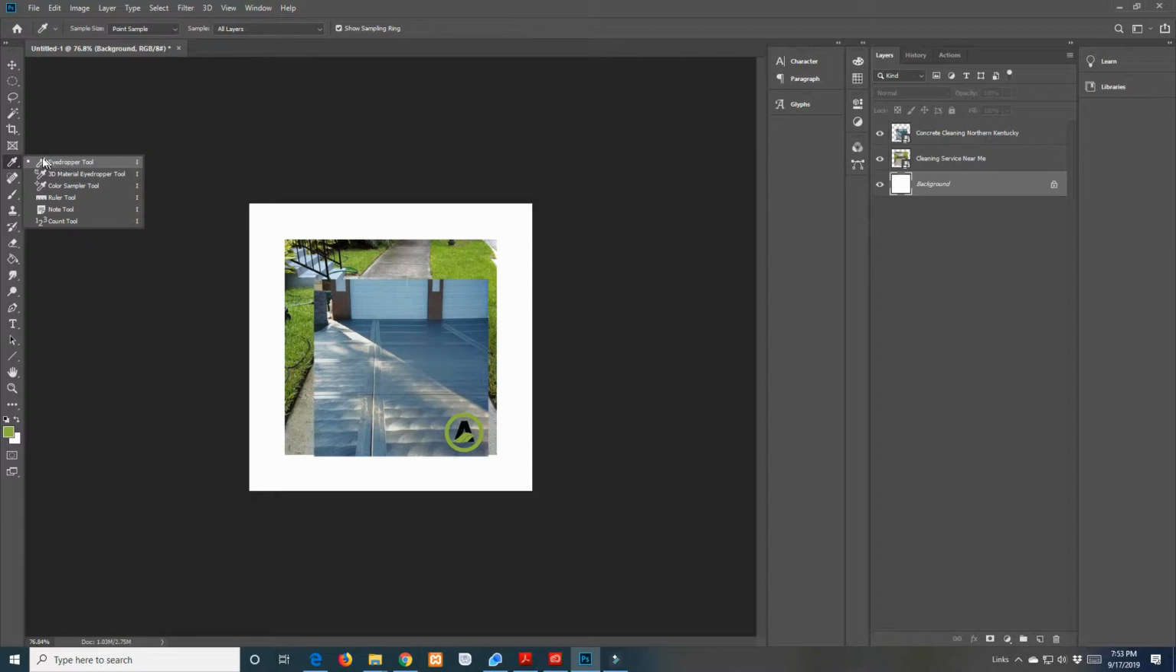Eyedropper tool, I don't really use this. I'd imagine you could find colors. I always just find the color I need when I need the color, doing it how I showed just earlier. I don't really use the healing or any of these things. I actually rarely use brushes. Clone stamp tool is pretty cool, and I do use this every now and then.